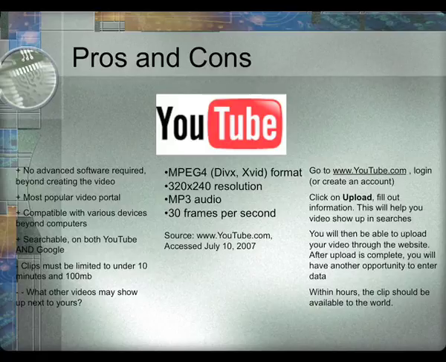Upload your video. After the upload is complete, you have another opportunity to enter some more metadata, and within a little while, the clip should be available. And you can take the embed code directly from the site, put it onto your HTML page, and your video will show up on the page.